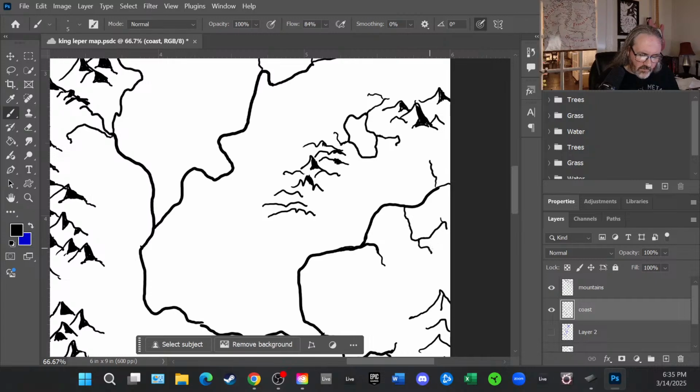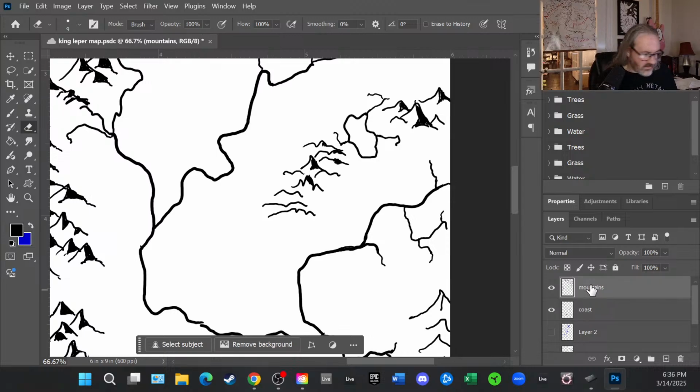We don't need it to be perfect. Remember, this is supposed to be a hand-drawn item. So the point is to leave the human touches there. And of course, I can just go over to the eraser here and, oops, go back to the mountains layer, and erase that.